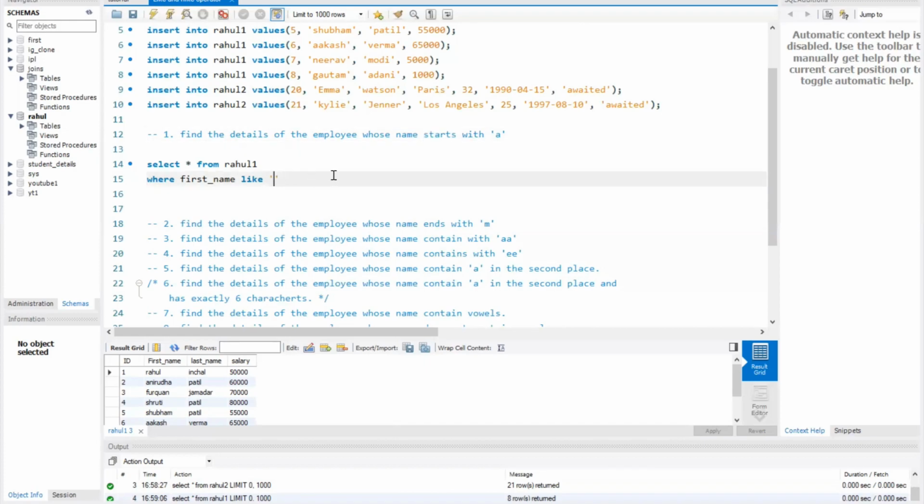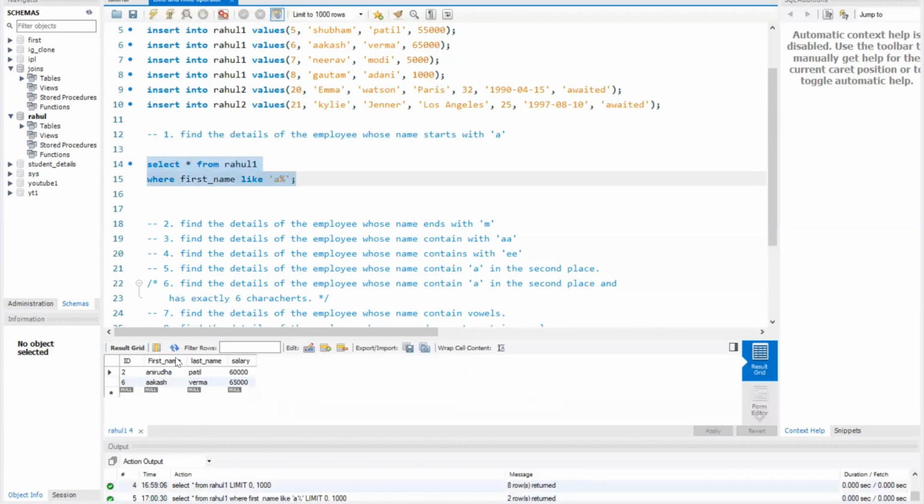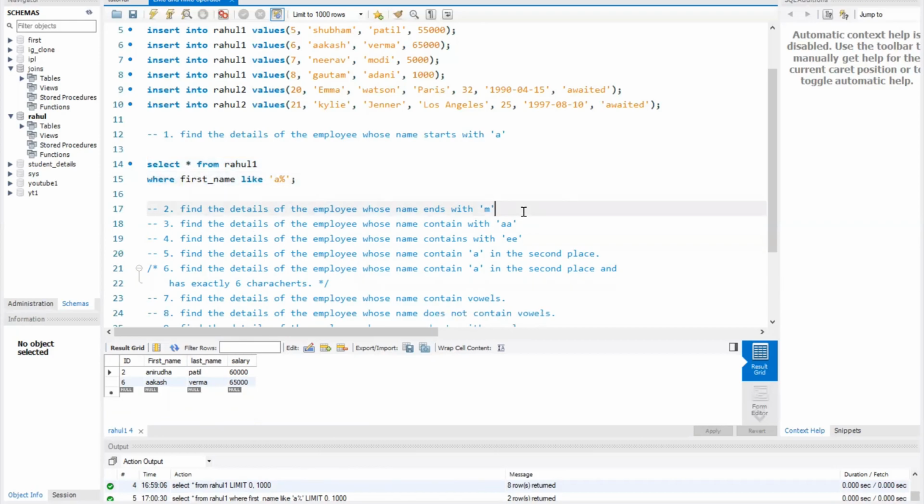So I want the name to start from A, and I don't know what would be the end. I wouldn't care what is the length of it. I wouldn't care what alphabets are there after A. I'm only concerned with the first alphabet, right? So that is the whole idea about it. Fine. So see, now there are only two people, Anirudh and Akash, whose name starts with A. This is my first thing done.